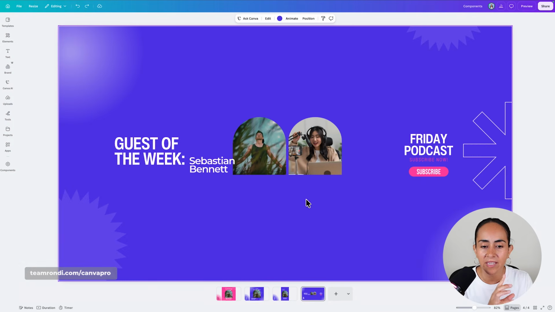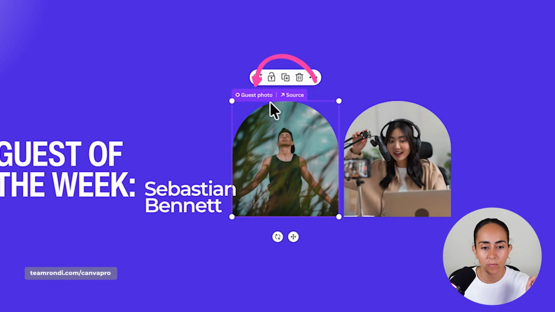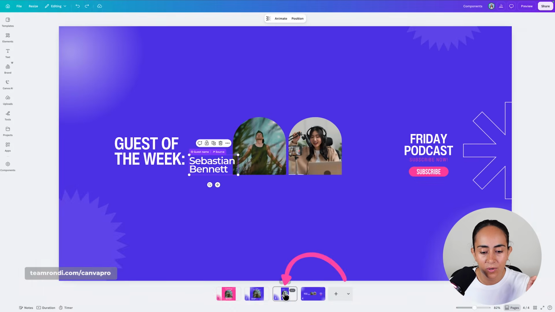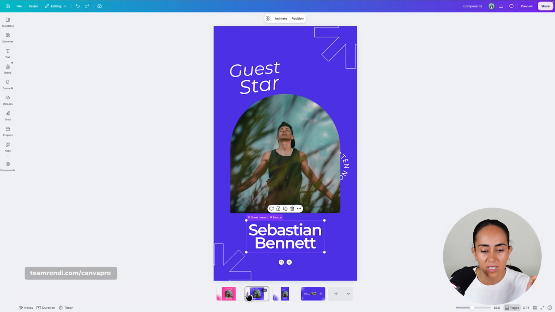Okay, I have replaced the photo of the guest and the name of the guest in every single design with a component. So you can see here, all of these elements are actually components. Now, remember that I told you that all of these instances, all of these components are linked across every design.